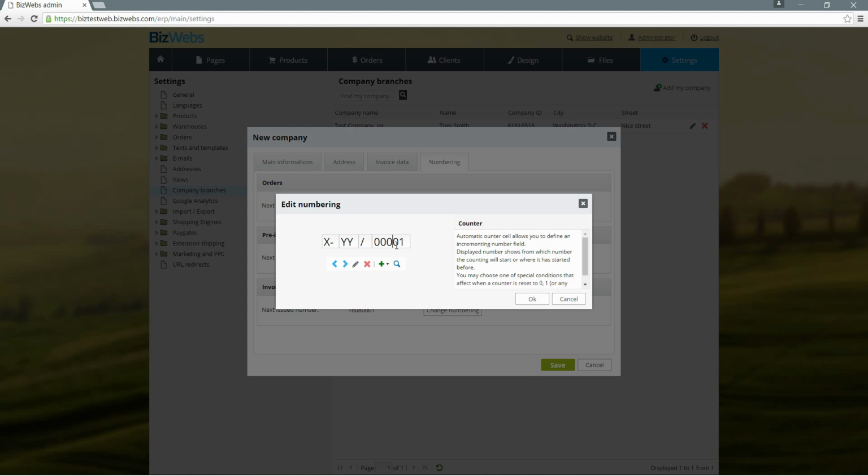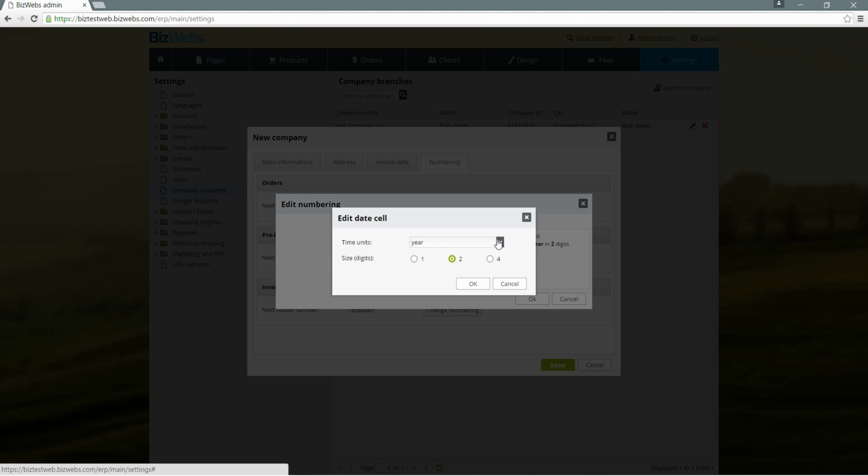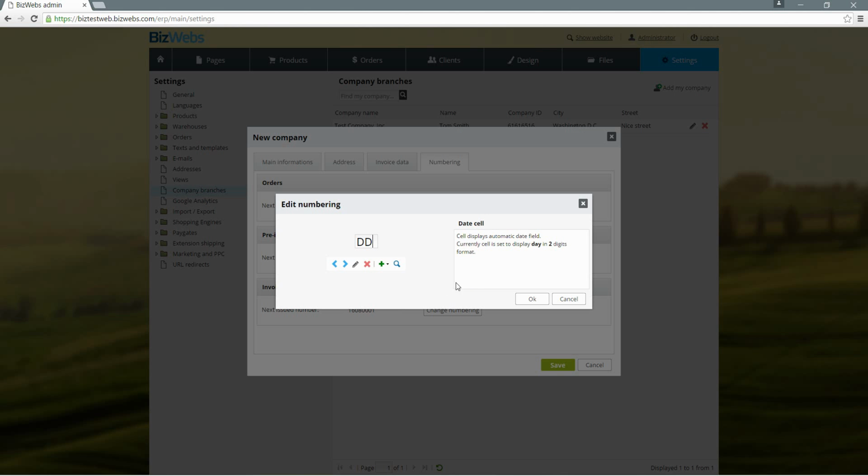So I will now remove all of them by clicking on this red cross and I will create whole new cells. Okay, so I will start from the beginning, of course, sorry. I will start with date cell, where I will set this to day. You will click on this pictogram where you can change time units, so I will choose day, size digits 2, okay. Then I will add text cell where I will fill this character.